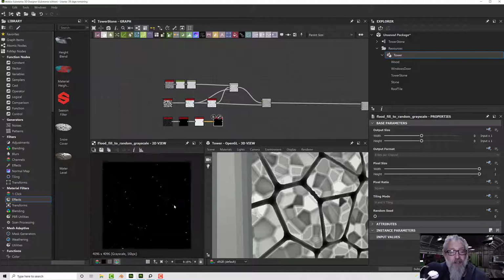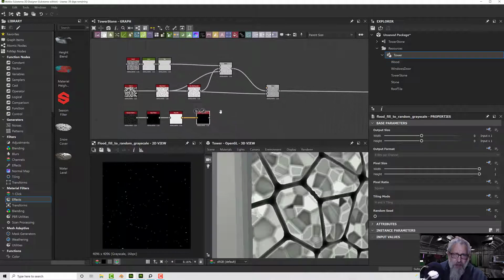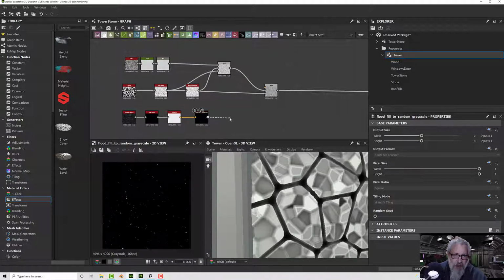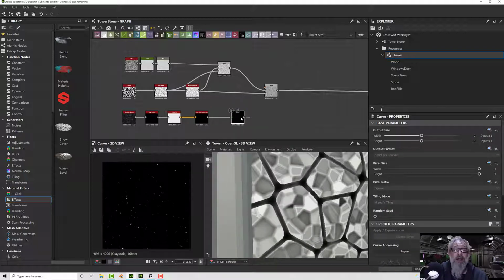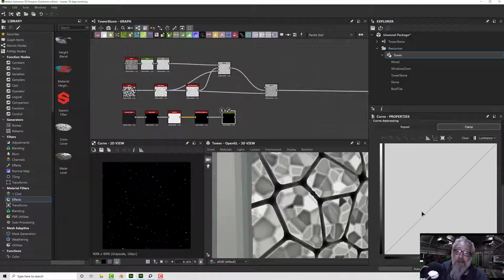And when I plug that in, you'll see now I've got a range of greys to whites, and it's a bit more variegated. But I don't want it to be pure white. I need it to be a little bit down from that. So what I'm going to do is drag this noodle out and type in curve. There we go. And then I just need to bring this one down a bit. There we go, somewhere along those lines I think.